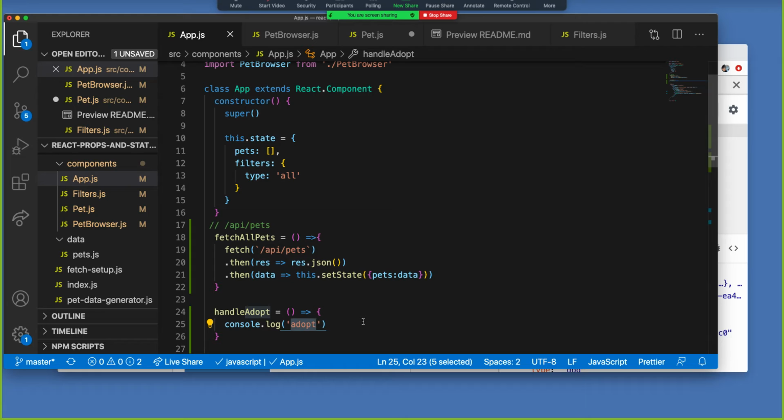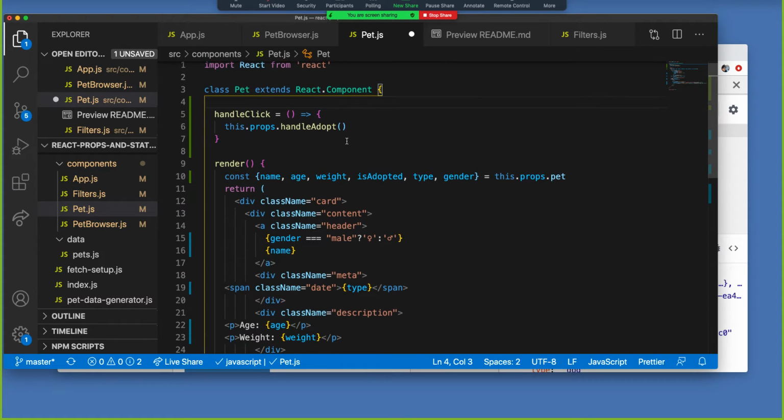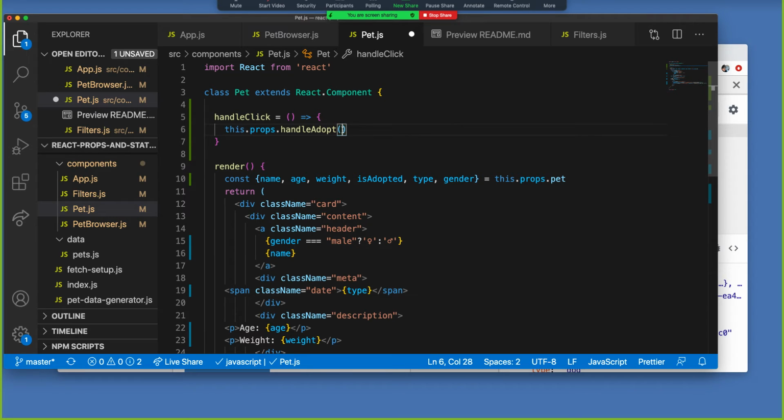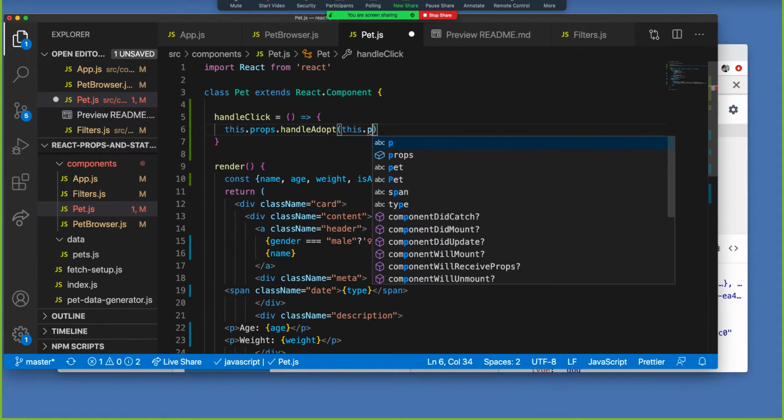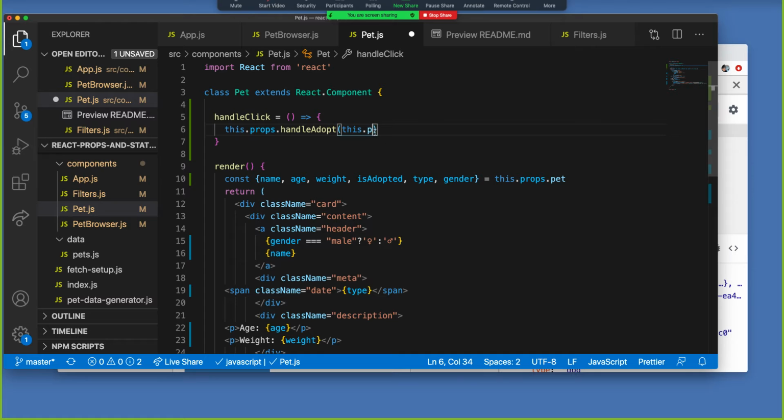Could we pass the ID up to handleAdopt? Oh, I love that. That's a great idea. Okay, so then we'll put the ID here. We haven't done destructuring for ID, and this is below here, so we'll just have to do this.props.pet.id.